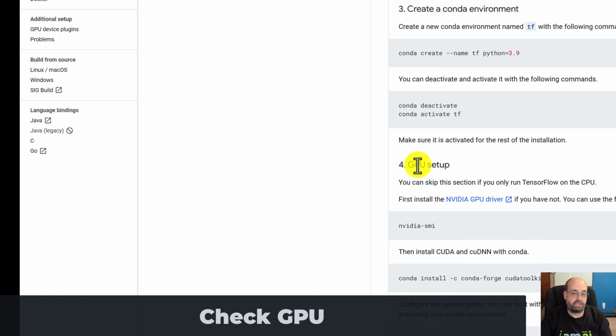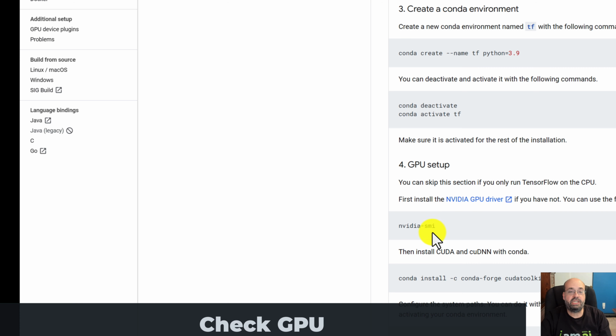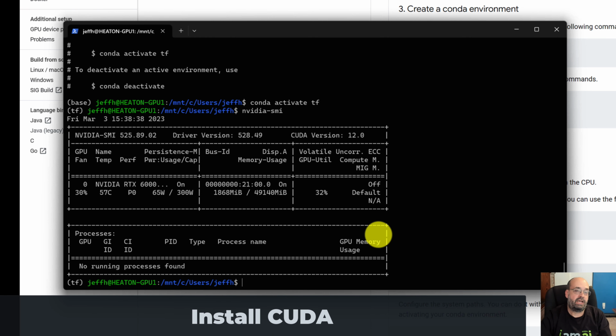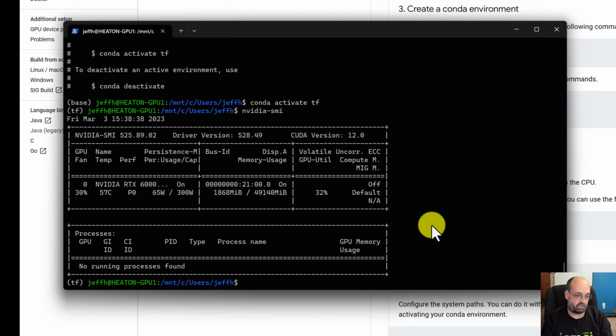Now, if you're going to run the GPU, run this section here. NVIDIA SMI, we did that previously, but let's just make sure it's still there. And there it is. Now, notice we're in CUDA 12. There's going to be multiple CUDAs installed, but just one graphics driver. This is your graphics driver that we installed previously. And you only get one of those per system. If you upgrade it, you upgrade it.